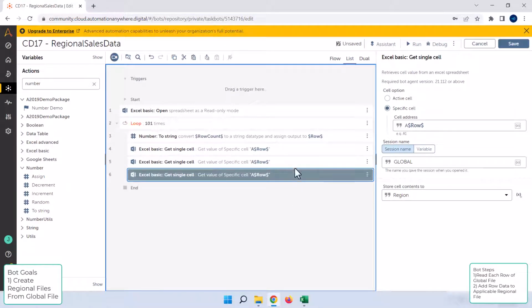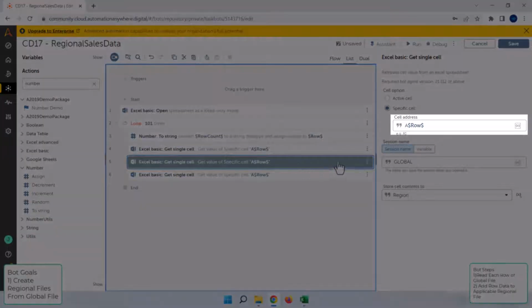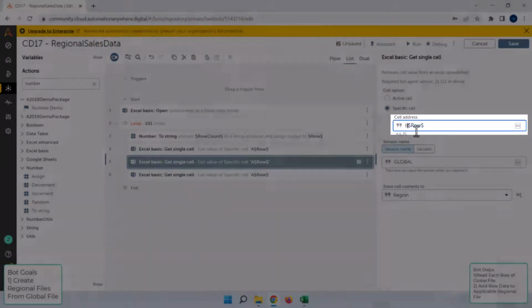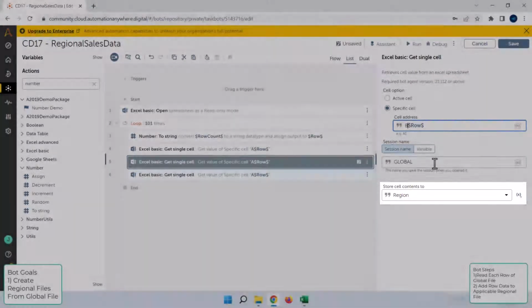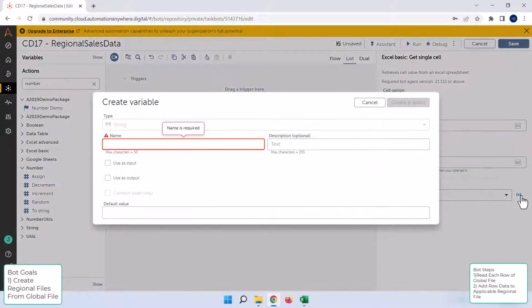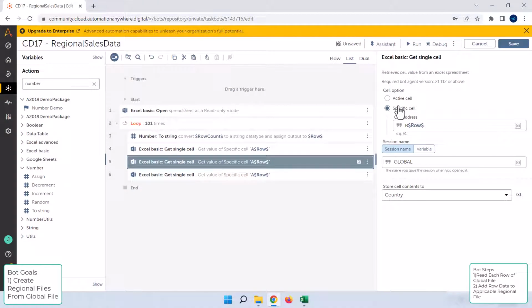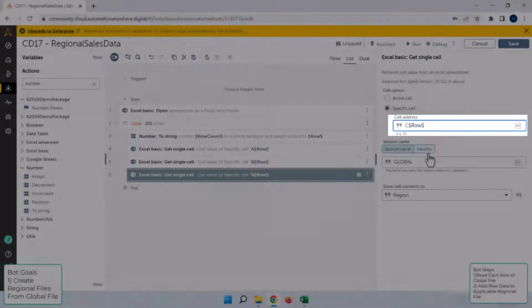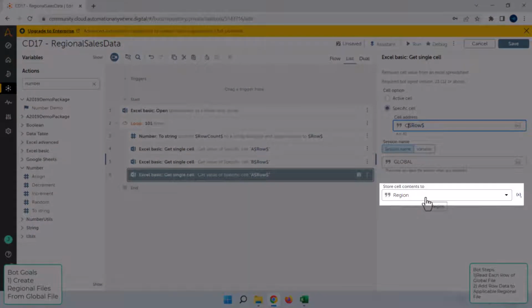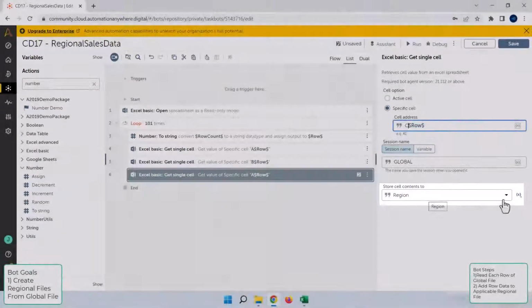Inside of each one, we're going to change the cell address field so that we're looking at the next column letter. So for this first one, we'll put B instead of A. Then we need to go back down to the Store Cell Contents dropdown and use the Create Variable icon to store the value in a variable with the same name as column B's header, which is country. Repeat that process again to set up the last variable now. For this new variable, we're going to store it in a value called total revenue.